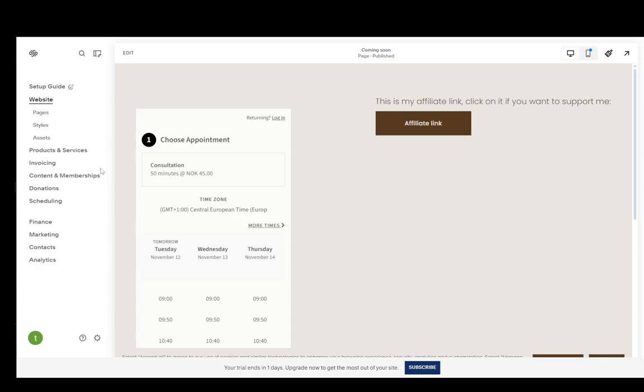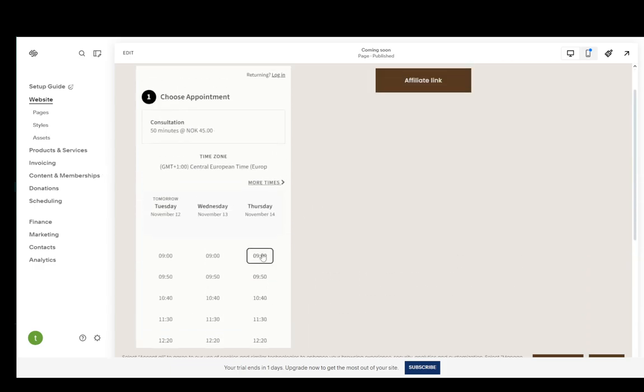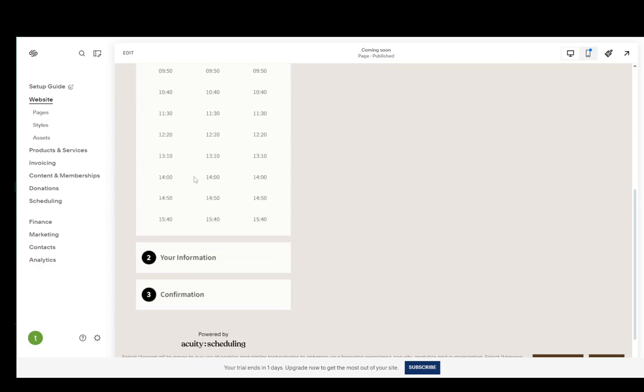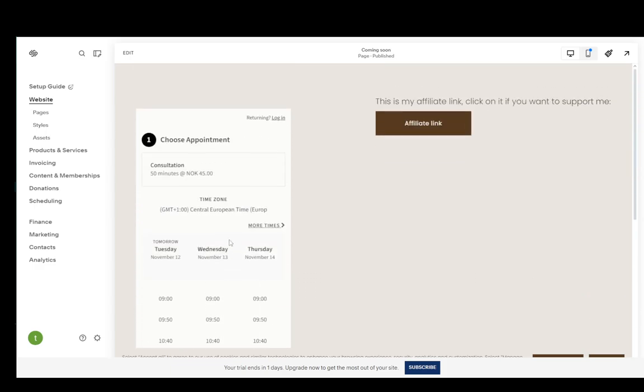In this video, I'm going to be explaining to you guys how you can link Acuity scheduling to your site on Squarespace. So let's get right into it. Now, as you can see, currently I'm on my site and I have this page which literally just has this Acuity scheduling form, and I'll be showing you guys how you can connect this.